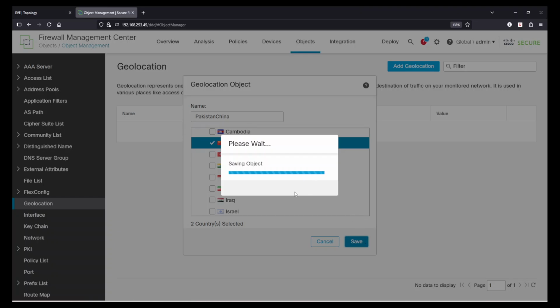I'm just saving the object. Okay. It's taking time to save. I just selected Pakistan and China. I didn't select the whole world. Okay, I'll wait for it to save.